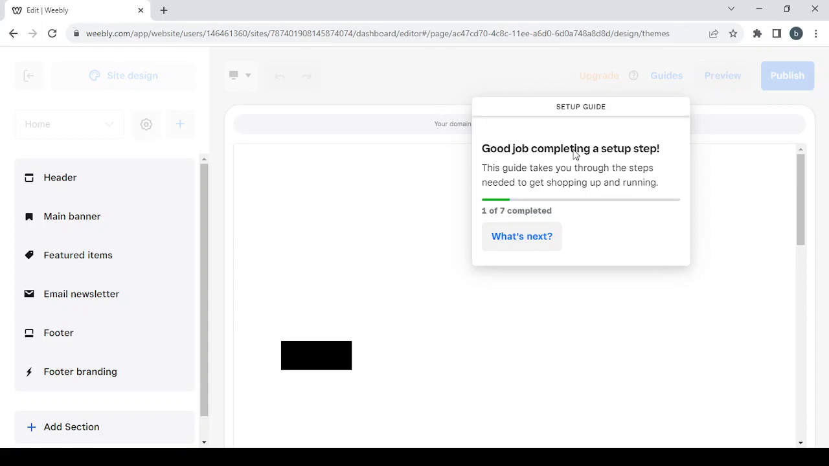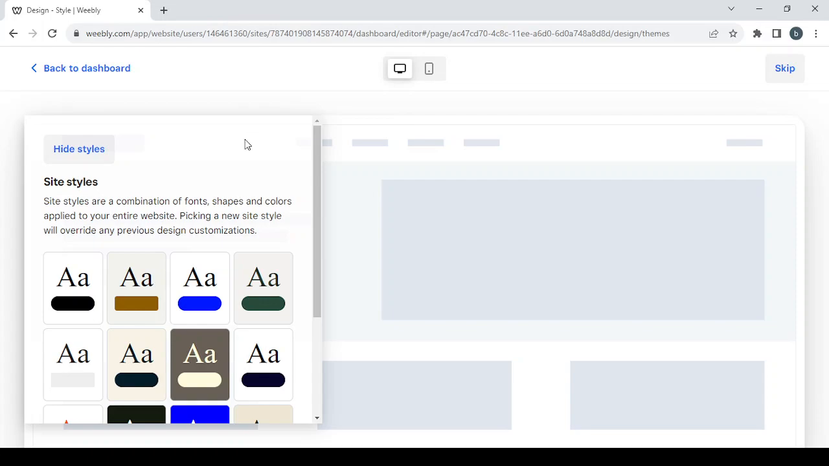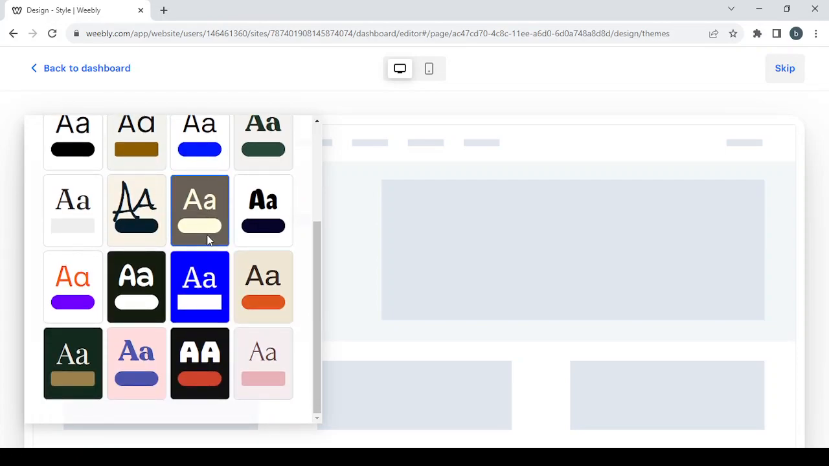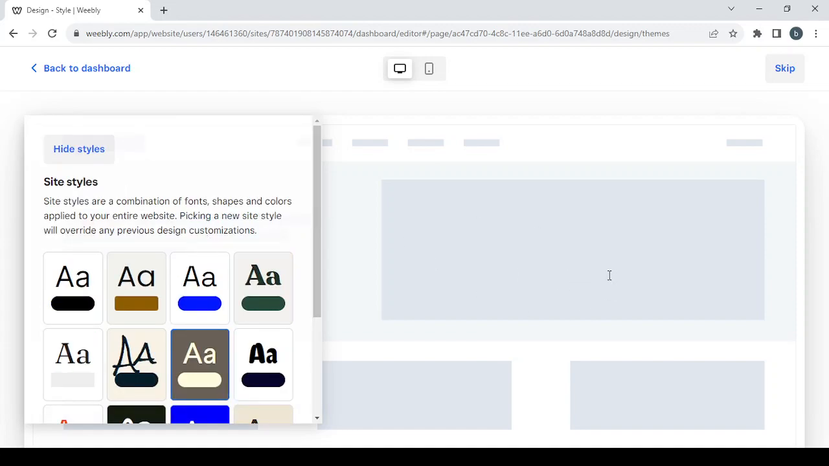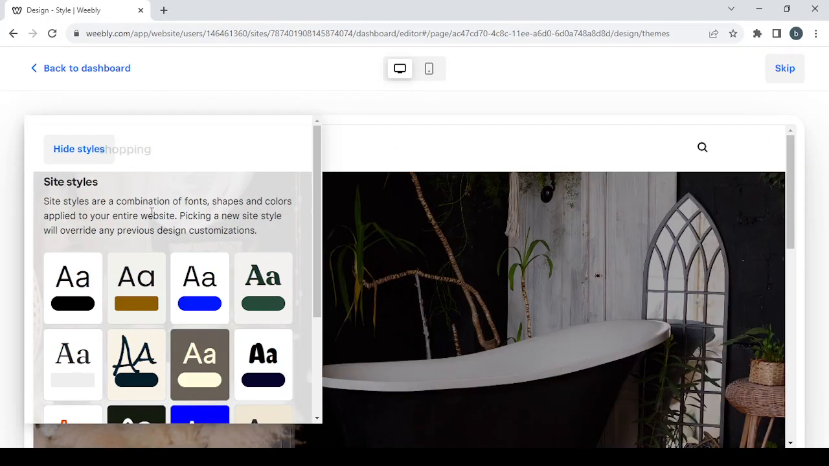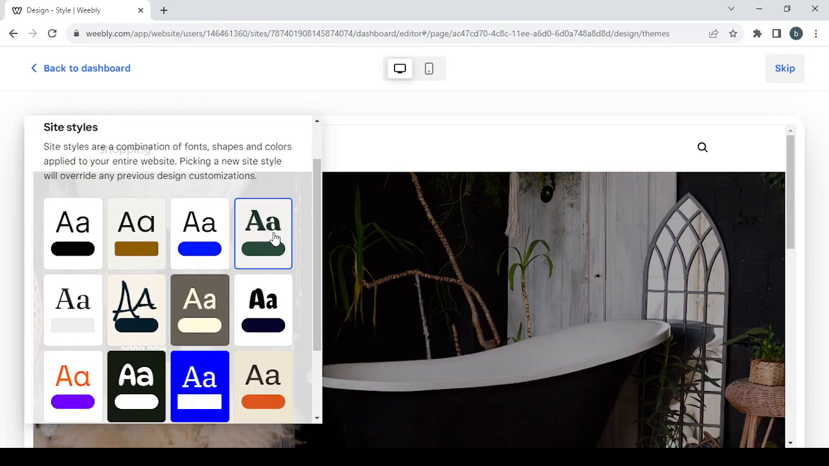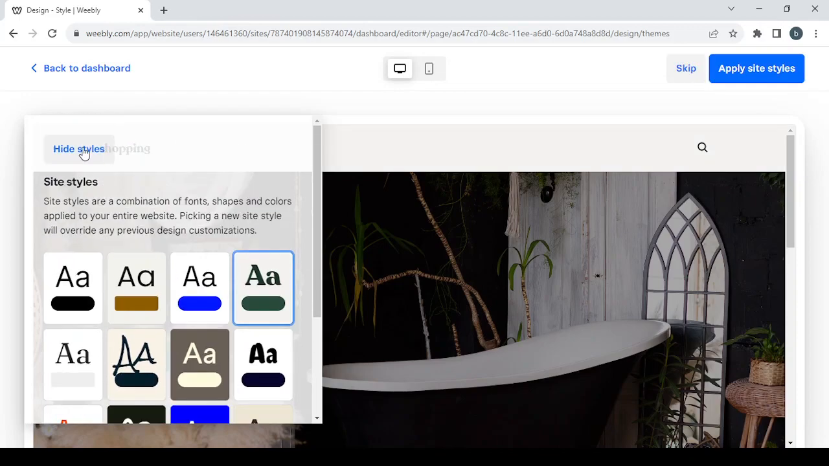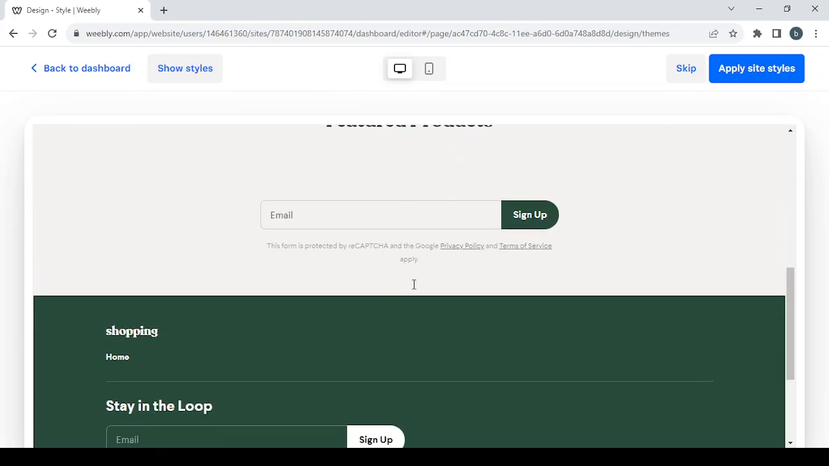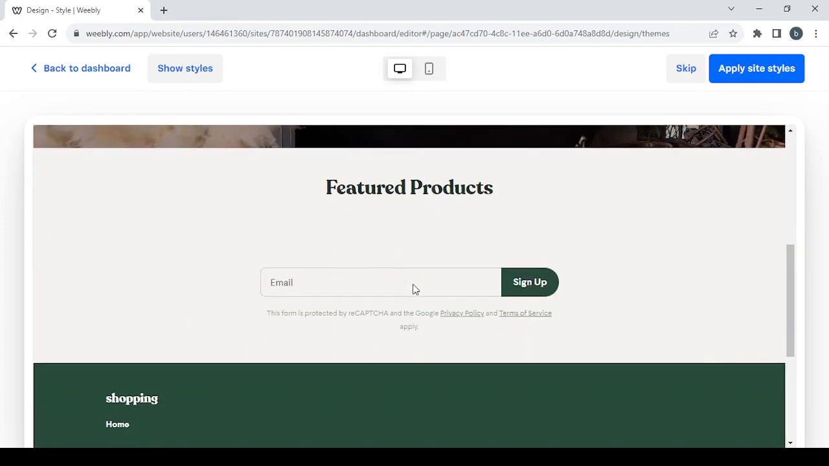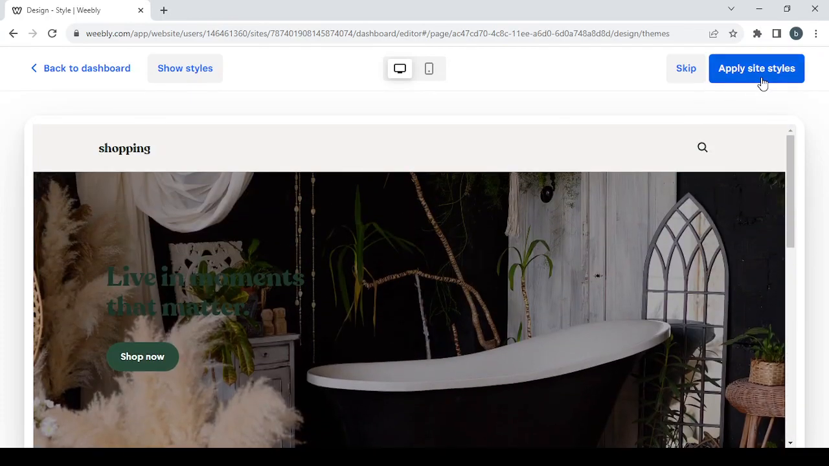And here we have the setup guide, just ignore it. And as you can see, we have the styles, which is the first step of setting our store, choosing the styles or the style that fits you. So just wait for the store to load, and then we will choose a style and see if it fits our requirements. So here it is, the store loaded. I think I'm going to choose this as my style, and I'm going to click on hide styles and check if this one fits me. I'm going to click on apply site styles.